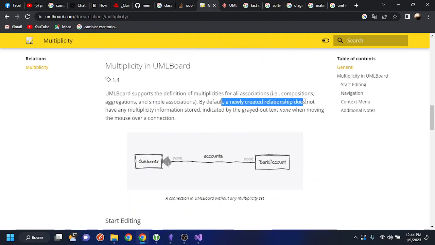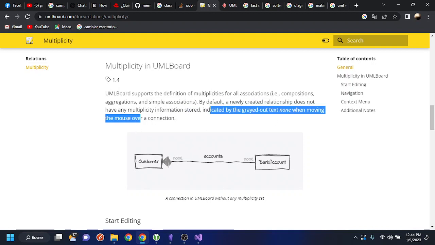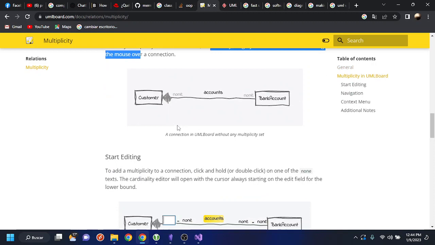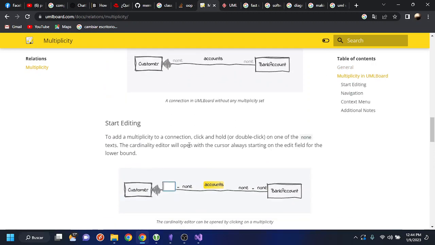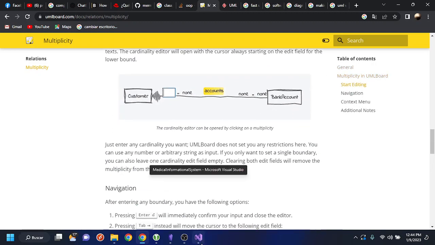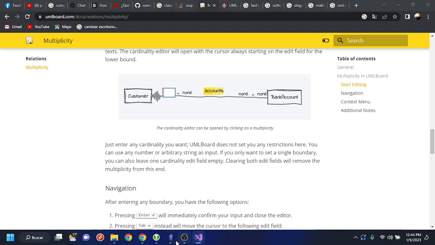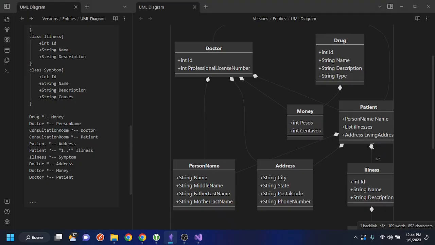By default, a newly created connection does not have any multiplicity information, indicated by the grayed out text when moving the mouse over a connection. That is interesting. So a patient can have one or more illnesses.